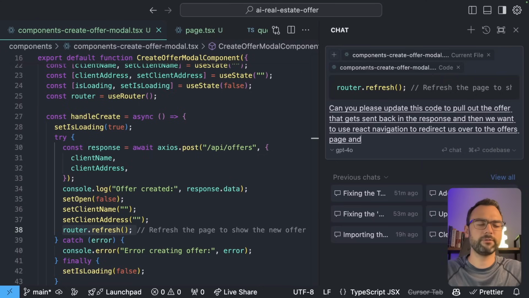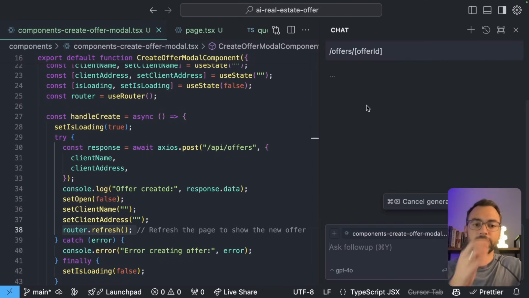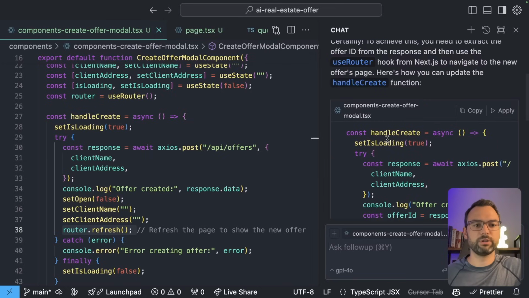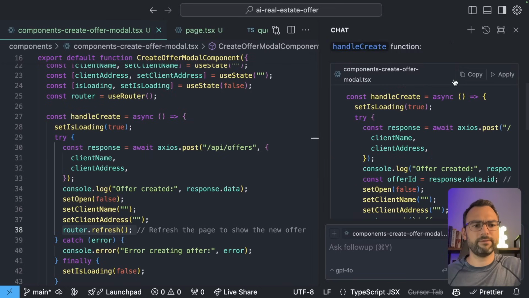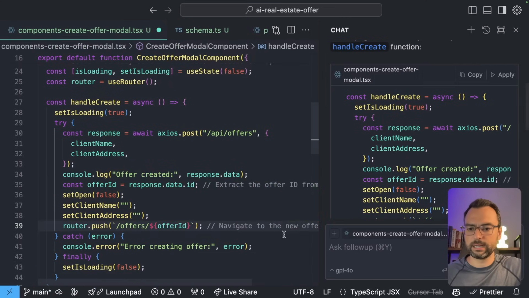And that offers page is going to include the ID of the new offer. So we'll just go ahead and stub it out for us. So we'll do offers, and then we'll just do offer ID. Perfect. So this will go off and actually get the right code working for us. So you can see now it's doing router push. We can apply that, and for whatever reason, it didn't add in next navigation, but we'll work on that in a second. So you can see all of that looks great.